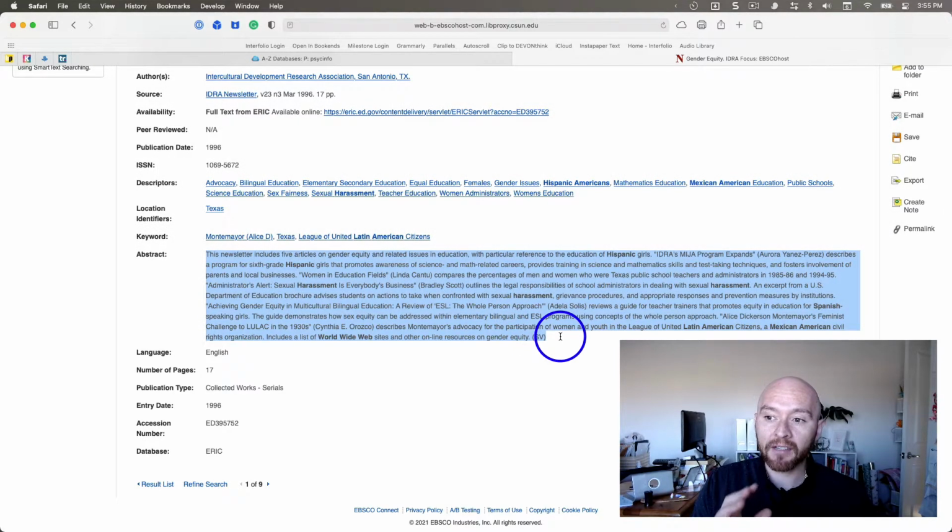Before even opening the PDF or looking for the PDF, should you spend the time trying to figure that out if it's not a good fit, right? Is this a good fit? Read the abstract. Is it empirical? Does it relate to your topic?